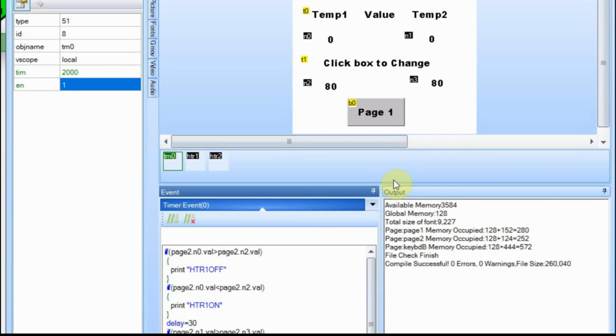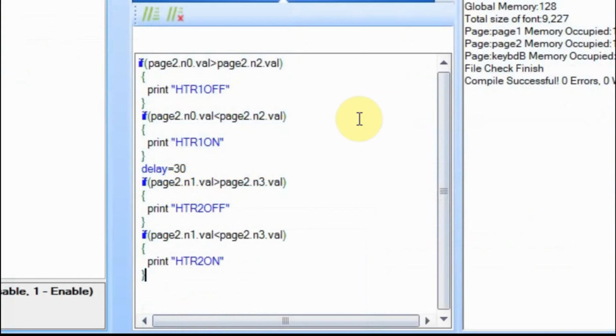I'm going to hide some of this so I can make it easier for us to see. Okay, so if page 2 N0 is greater than page 2 N2, we want to turn the heater off. Because it's too high, turn the heater off. If page 2 N2 is less than, turn the heater on. I've got heater 1 off and heater 1 on.